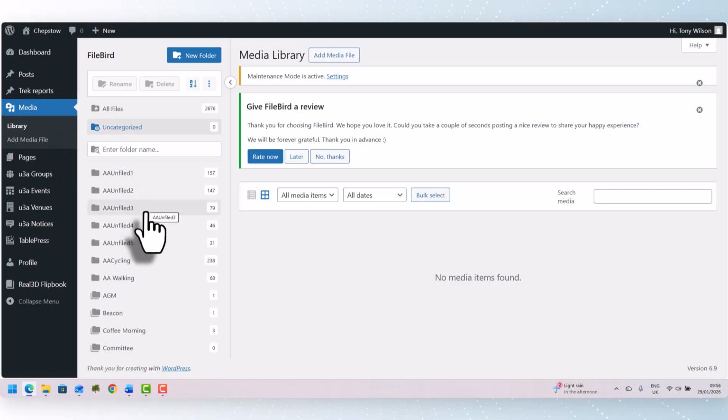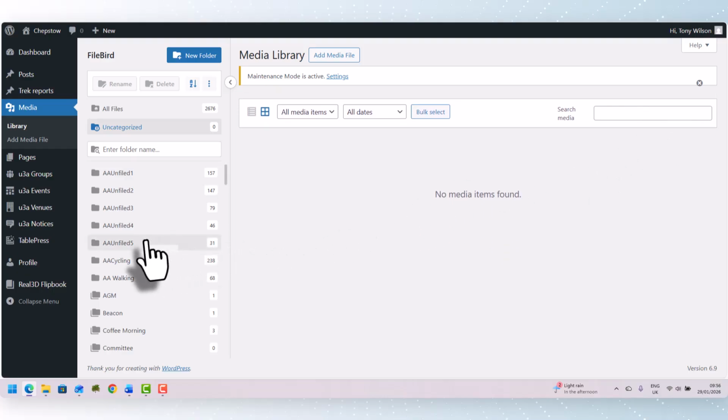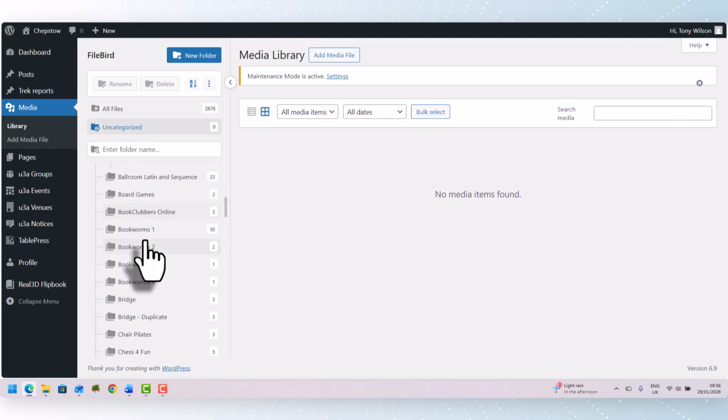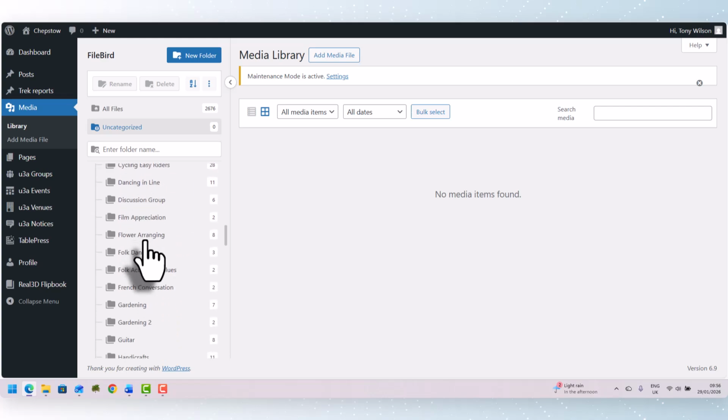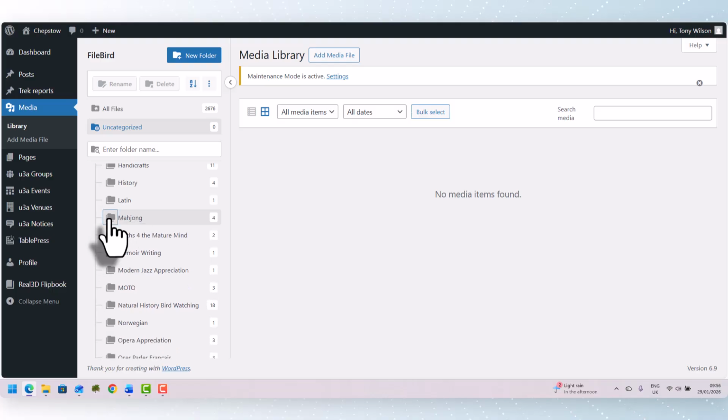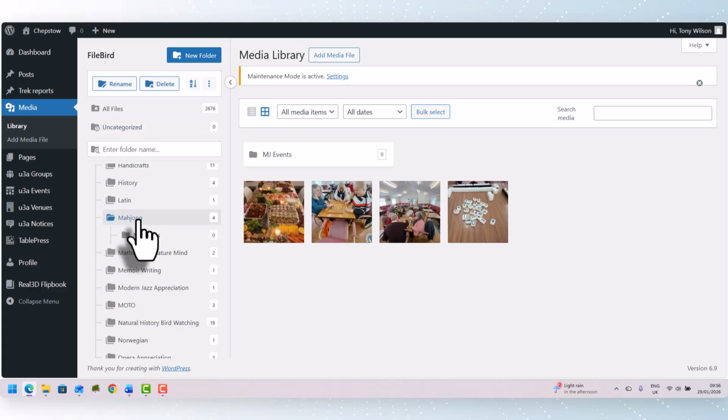I'm going to close the Firebird message to give a bit more room. Then scroll down the directories to the group that I'm working on, in this case Mahjong. If you click on the folder icon, it will show or hide the subdirectories, while clicking on the word Mahjong or MJ Events will show the media in that directory. The Mahjong directory shows the MJ Events subdirectory at the top and the 4 photos.